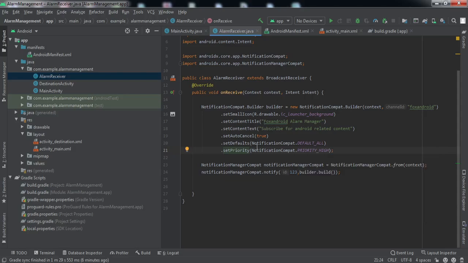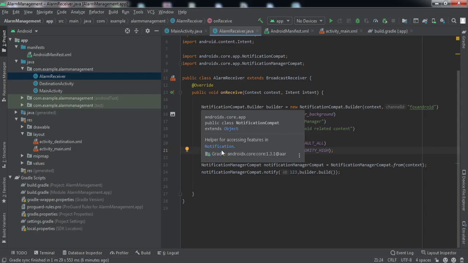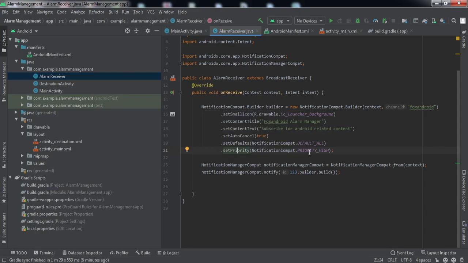I'll just put the link for the official documentation of notification in the description below. After this video, make sure you check out that documentation. Everything is explained in a clear manner, what priority needs to be set for a particular application, right? You can just go through that documentation and then change these attributes according to your application, right?